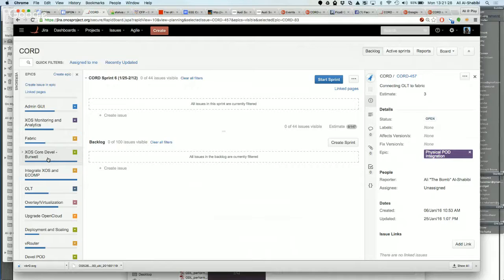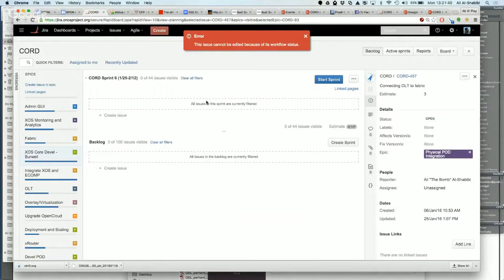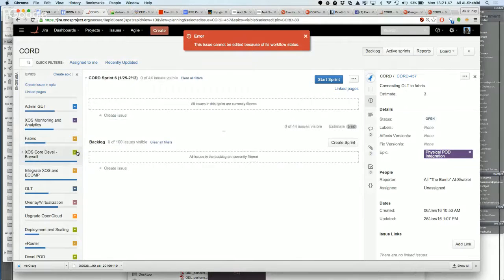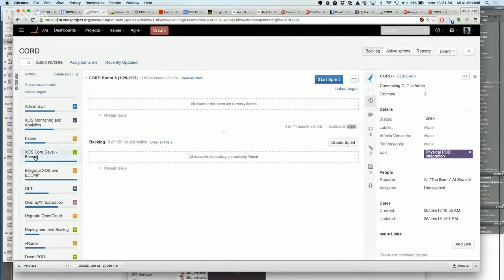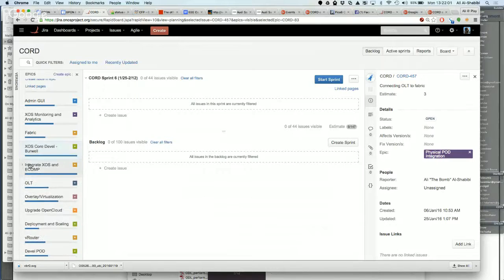Okay. XOS core devel, there's nothing. Can this be closed? Yeah, that one. So I can mark it as done. Okay. Oh wait. It won't let me. I'll figure it out later.